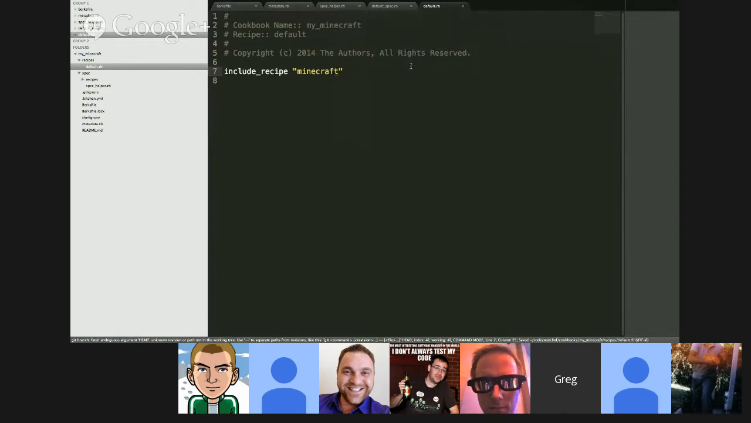When I say include recipe Minecraft, this means to include the default recipe from the Minecraft cookbook. It just assumes default if I don't actually specify a recipe. The Minecraft cookbook could have a number of different recipes in it, and whichever one I actually wanted to run, I would have to put its name here, but again, just specifying the cookbook name means to include the default recipe.